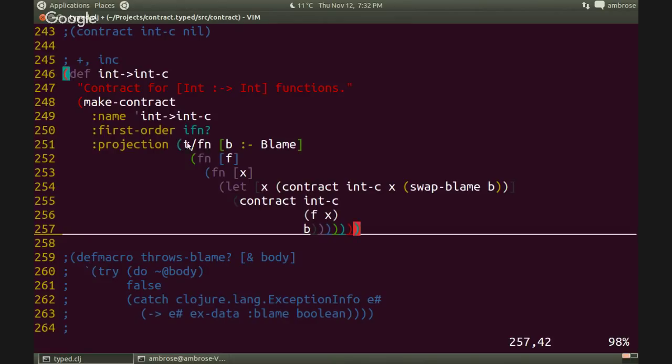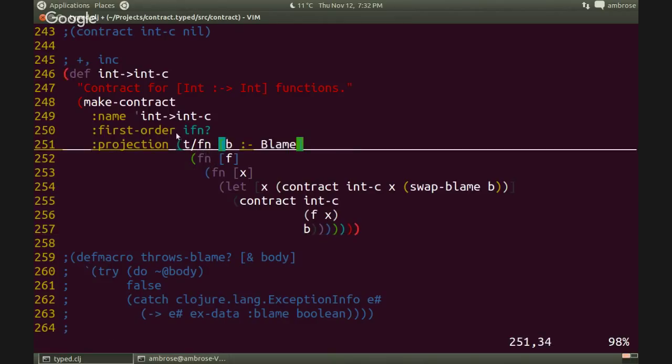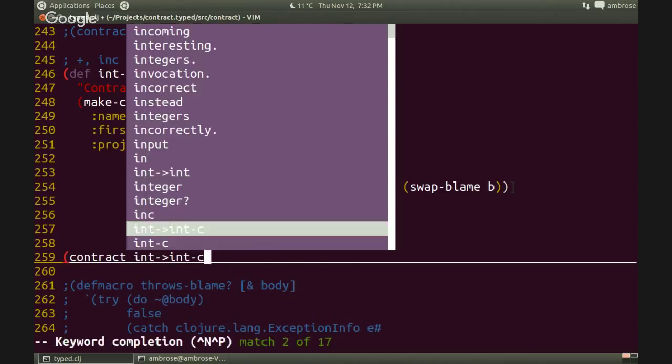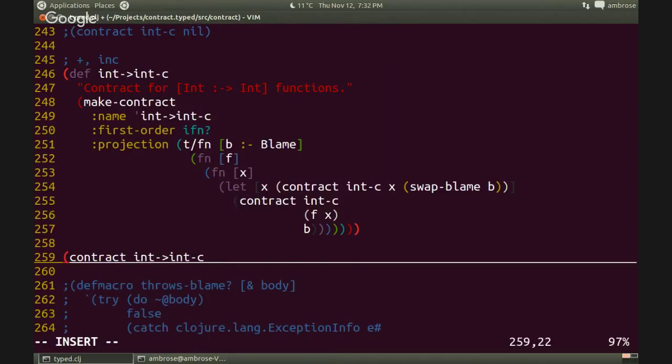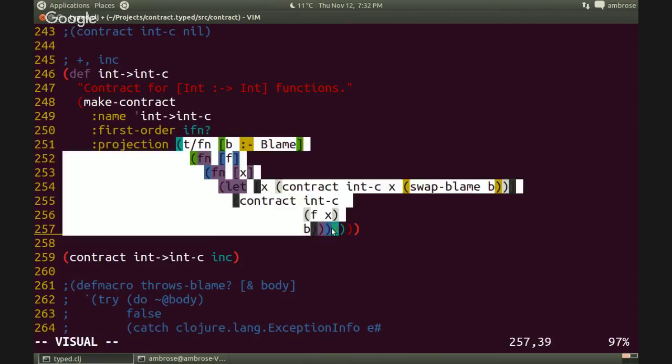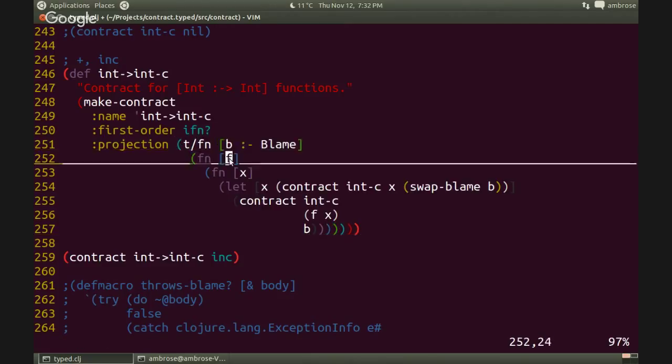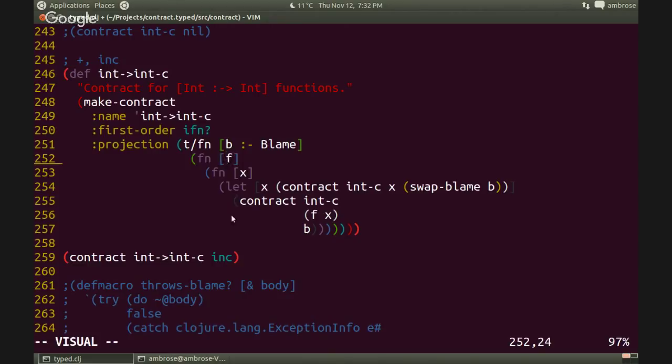Okay, so the projection takes a blame, and then this, let's just show an example. Contract int C, what do I want? Add one, what's it called? Inc. Sorry, I've been programming in Racket. It has an add one function. Anyway, this contract thing here, it grabs this blame function, and what it does, it takes in the blame, and then it passes in the function f. So in this inc, when we're contracting this inc, this f is inc. It's incrementing.